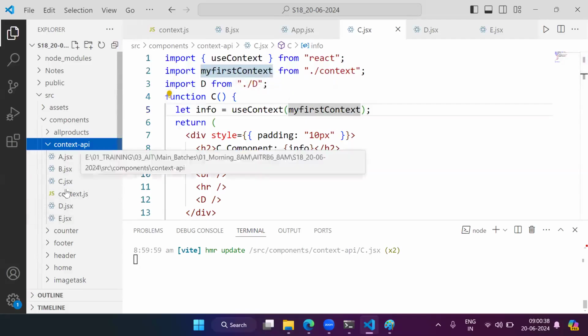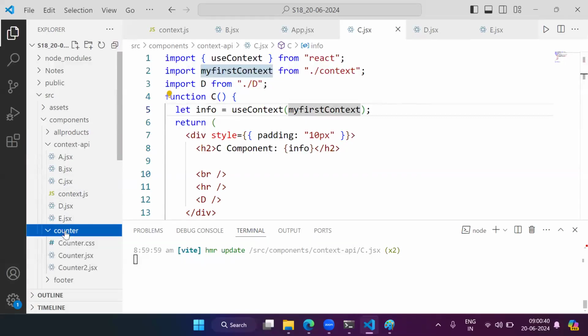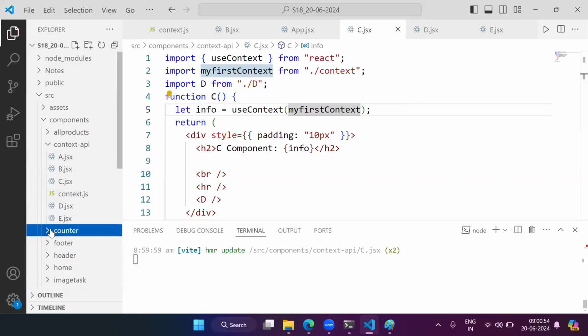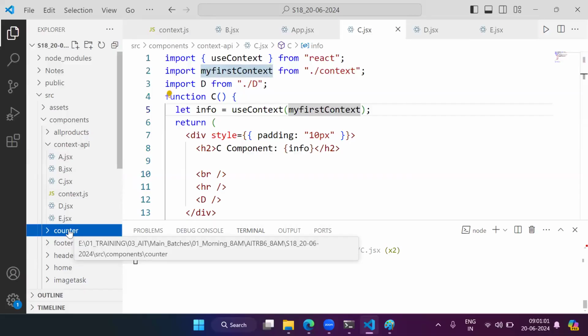You can access the context, but you cannot access the data of the context in the counter. Why? Because the context data will be available only to those components which are wrapped in the provider component. So your counter is not wrapped in the provider component, so you cannot access it. If you want to make context data available to the counter component also, then you have to make sure that your counter component is wrapped inside the provider component. Okay.